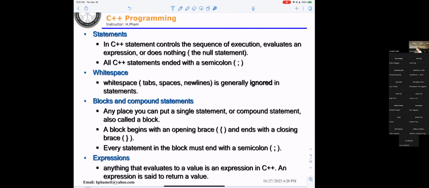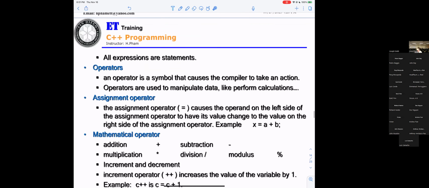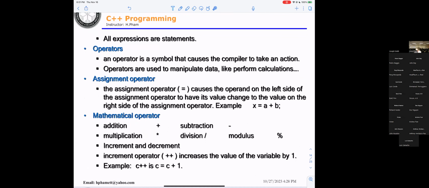Expression. Anything that evaluates to a value is an expression in C++. An expression is said to return a value. All expressions are statements. You understand what that means? That means a statement must end with a semicolon. Operator. An operator is a symbol that causes the compiler to take an action. Operators are used to manipulate data, like performing calculations.